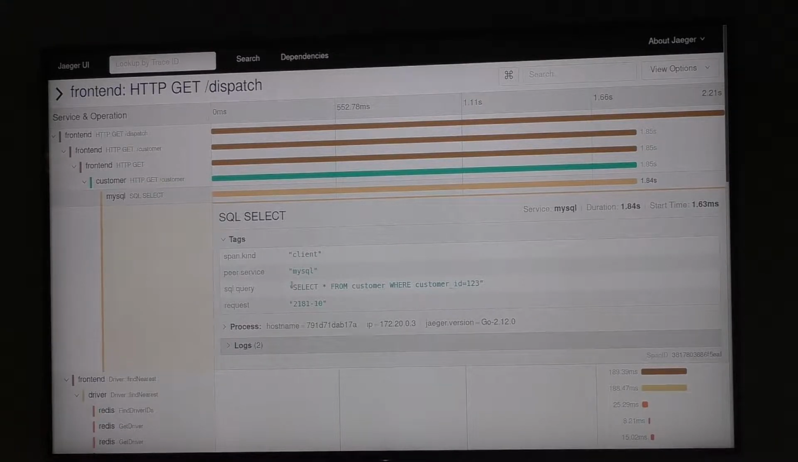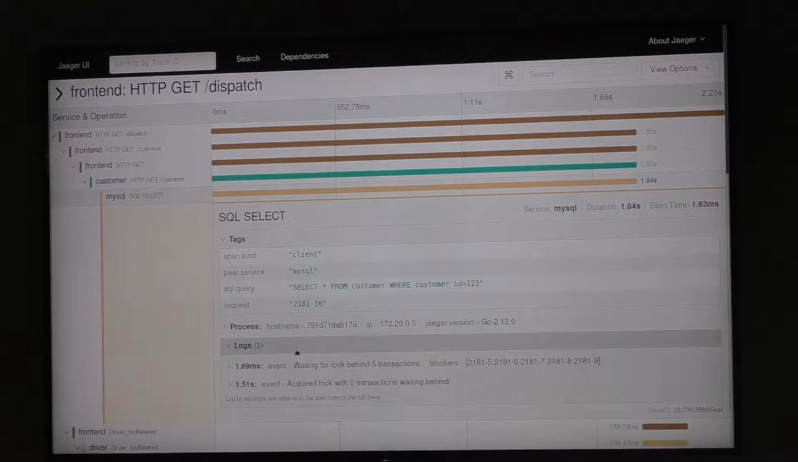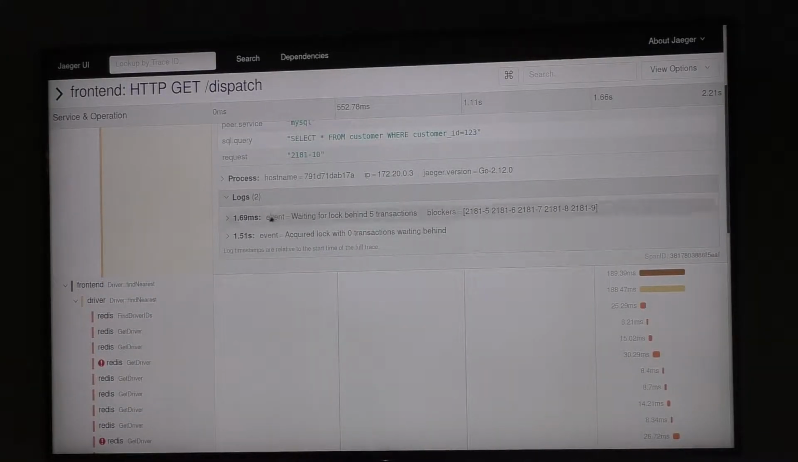It also stored the MySQL select statement that got fired off, and it logged 2 logs, one of which is telling us that it was waiting behind the lock behind 5 transactions, and it also shows us which of the requests were inside of the transaction also waiting for that lock. This is a nice example of making a certain part of your system intelligent and showing you what exactly is going on.